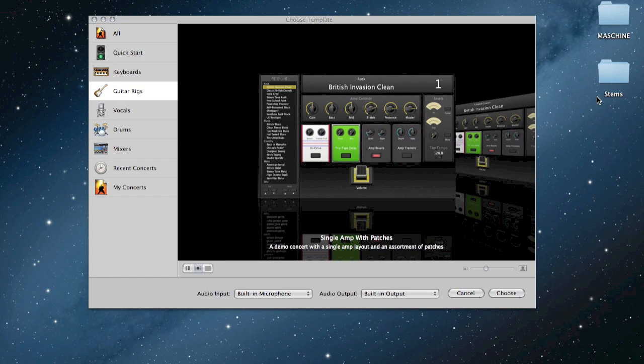You're also going to want a stem of the click track with about a 4 to 8 beat count in so that you can know when all the instruments are coming in, when the song's going to start, all that good stuff. So with this, we're assuming that you have all the stems that you need.